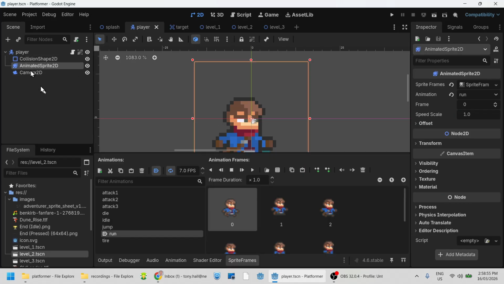It's got an animated sprite so that I can have a running character as well as a jumping character and an idle character, so when he's standing still, and those are the three animations that I use. And then it's got a camera 2D, so the camera follows the player as it goes.